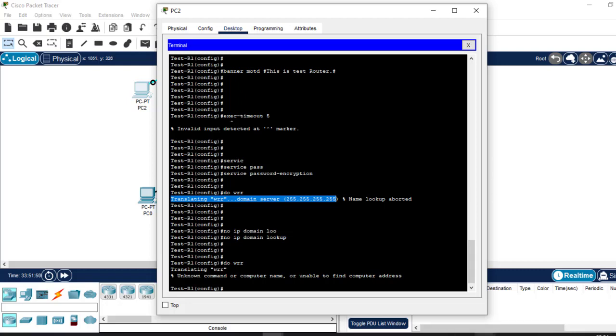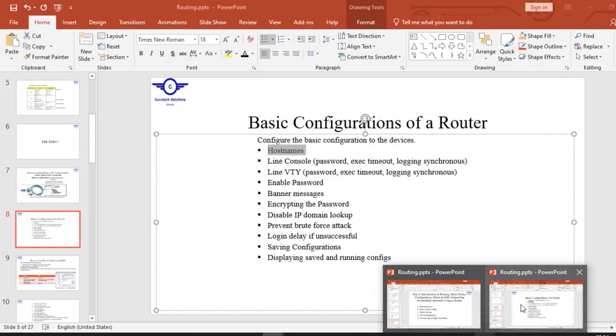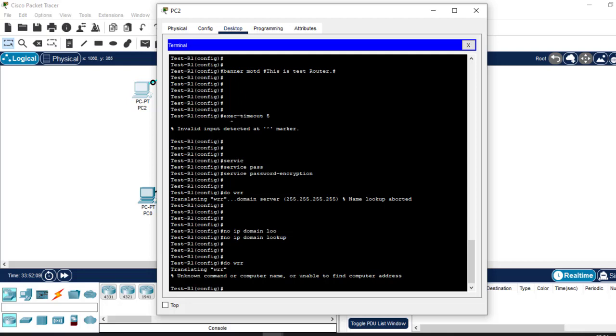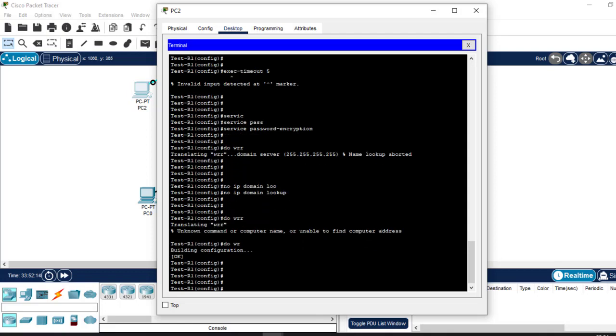Okay, the other thing that you need to do is to configure preventing brute force attack and login delay if unsuccessful. Before that, we want to test something. I just say do write to save the configuration. Then I come and say do reload.